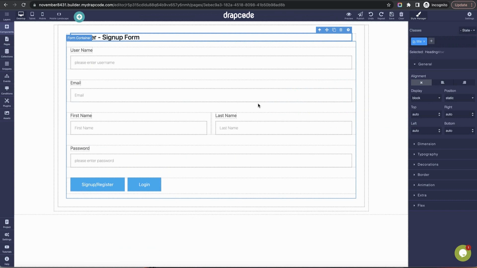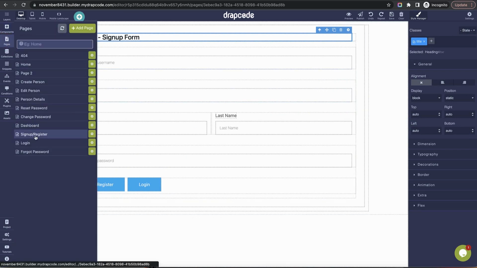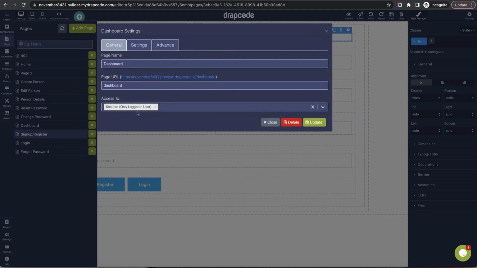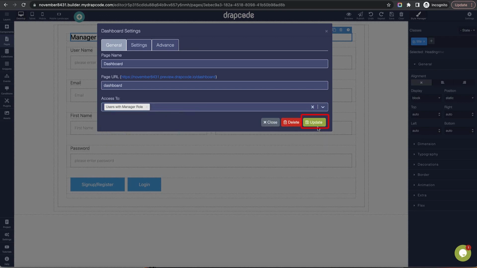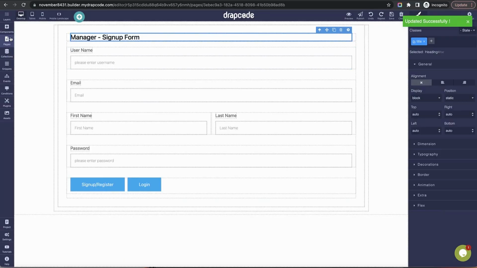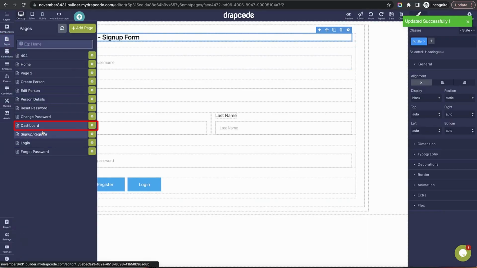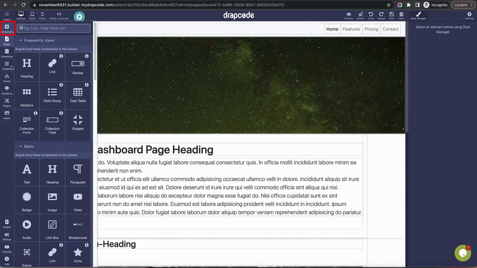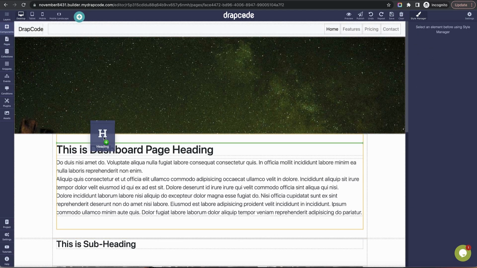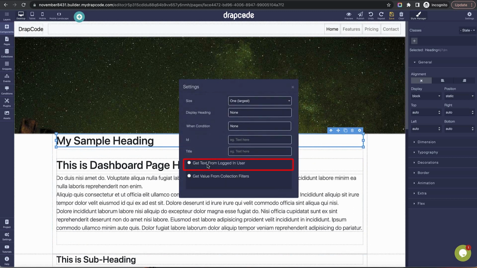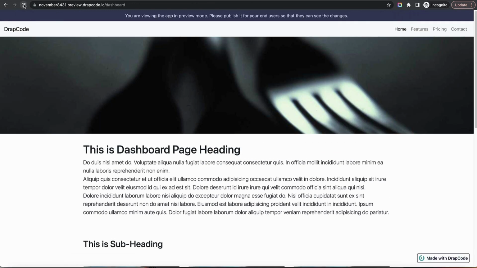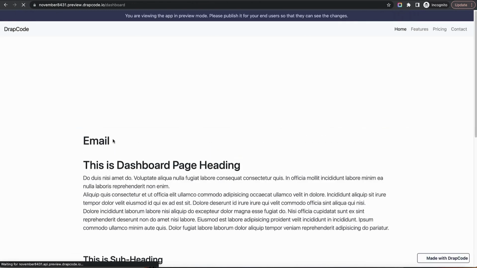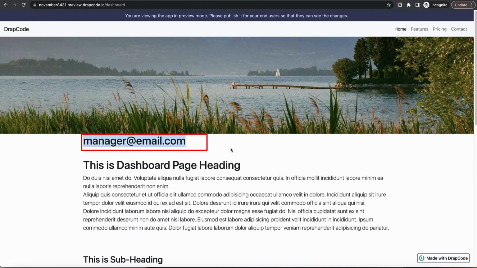So this page came when we installed the login sign up plugin. A default dashboard got created. Okay, and let's say it is only authorized for logged in users. We can also restrict it to manager only, so that only the person with the manager role can access it. Okay, let's display the name of the logged in person. So I go to the component, drop a heading component, and let's say get data from logged in user, email, so that we know who the logged in person is.